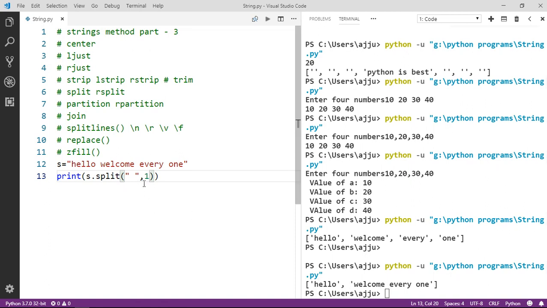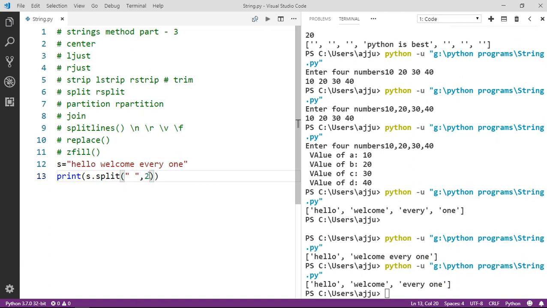So with the maximum split count we can control this. Now we have one split, hello, and the rest are together. With the help of this we can also manage the number of splits in a particular sentence. If we provide a number higher than the maximum possible splits, it is not going to produce any effect.